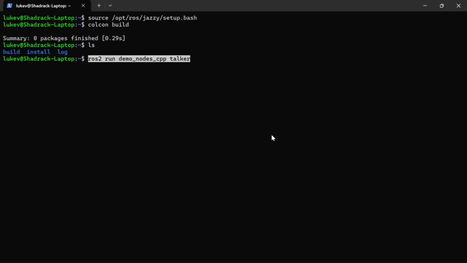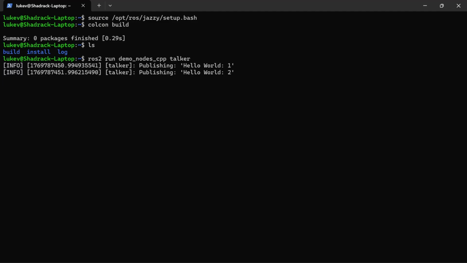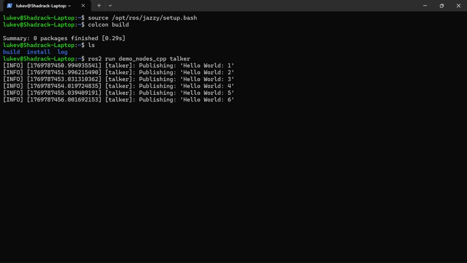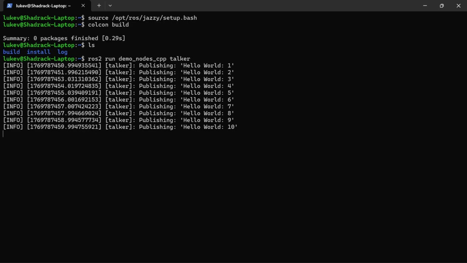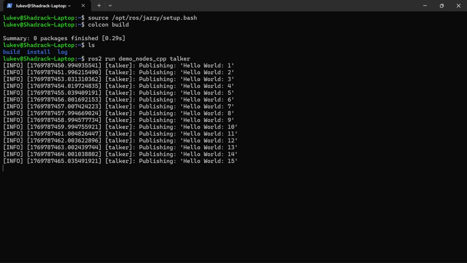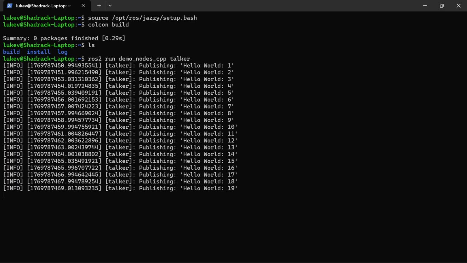Next, this is a demo node that the ROS Foundation created and put in the optional builds, which you hopefully installed. And this is basically just a publisher node, which you hopefully will learn more in depth when you get into the subject of ROS 2 with Jazzy Jalisco.